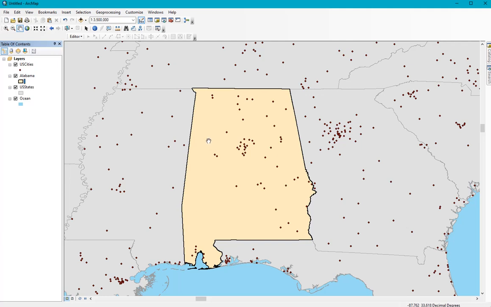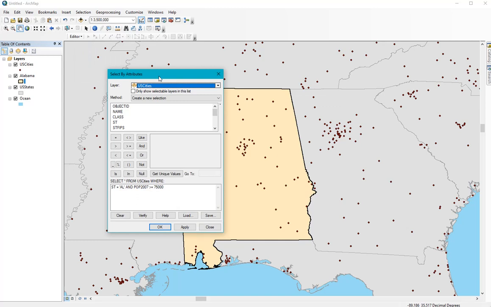So what we want to do for that is go to the Selection tab and select by attributes, and that'll give you this menu here where you can choose what you want. So the layer here is US cities, so that's what they're going to be getting the information from. And we want the cities where the state field is equal to unique values AL for Alabama, but we don't want every city in Alabama because then it will be too crowded.